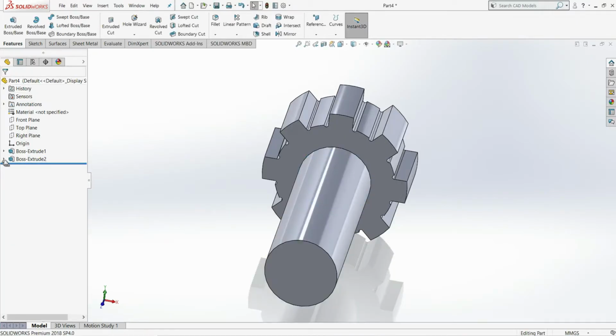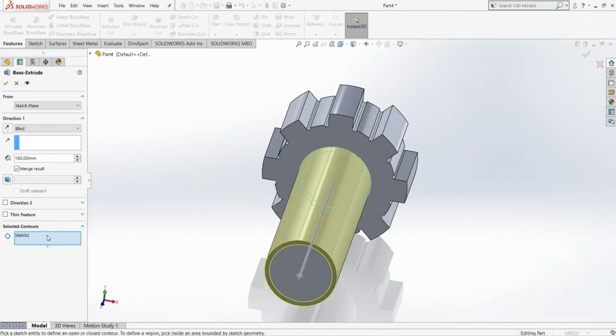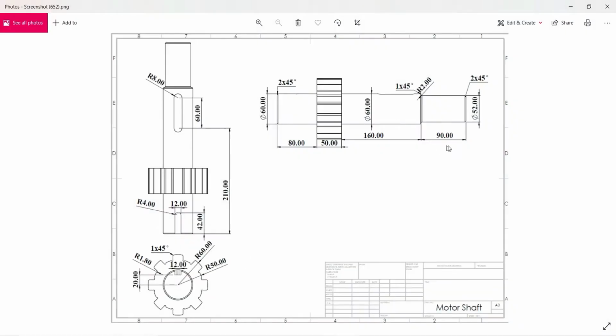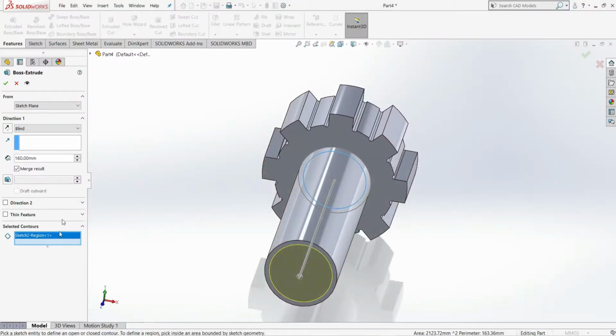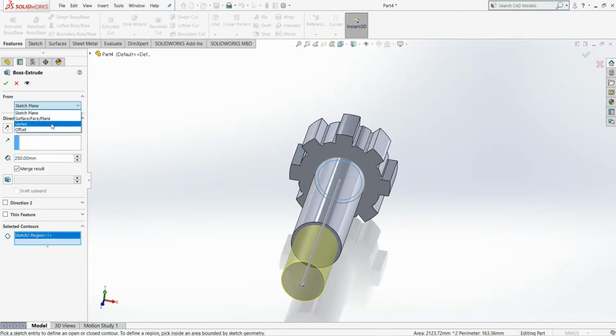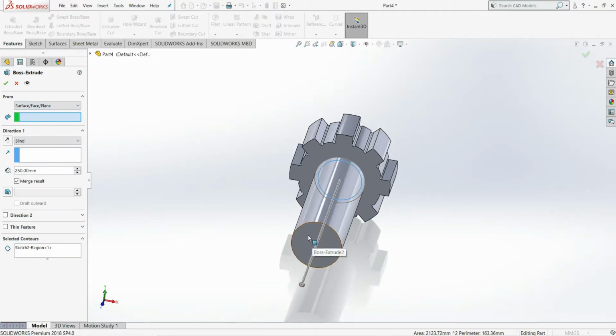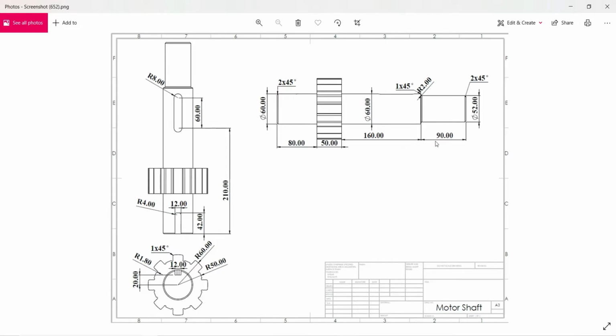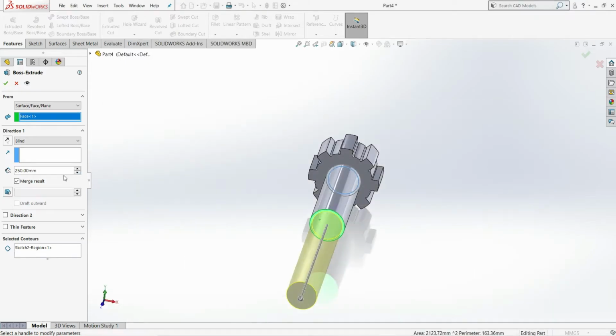OK. Now again select the sketch and select extruded boss base. Now in selected contours, let's clear this selection and select this circle. This time I'm gonna extrude it 160 plus 90, that means 250 mm. So give your distance to be 250 mm. Or you can select from surface, and by selecting this surface you can offset from it, where we have to give an extrude of 90 mm. You can use any way. Let's say I'm gonna use this 90 mm and then select OK.